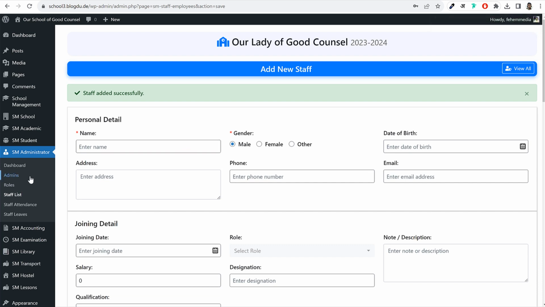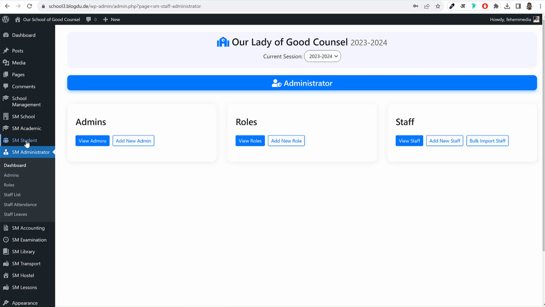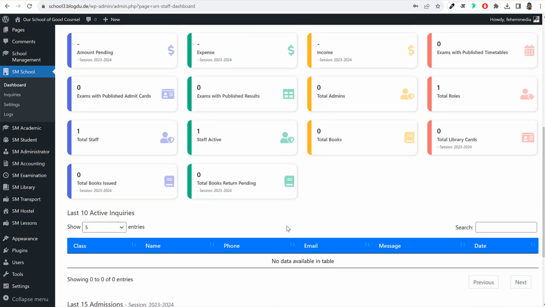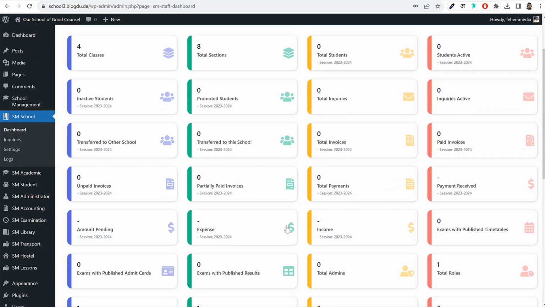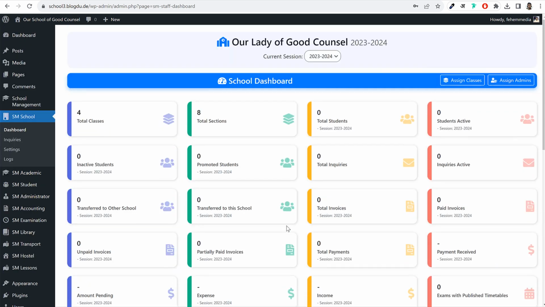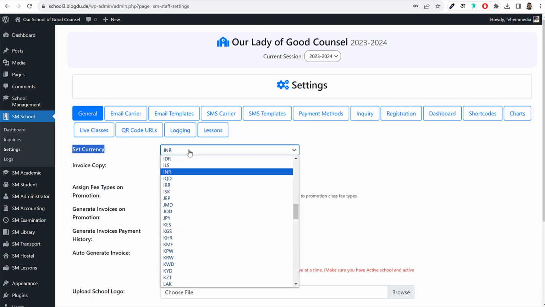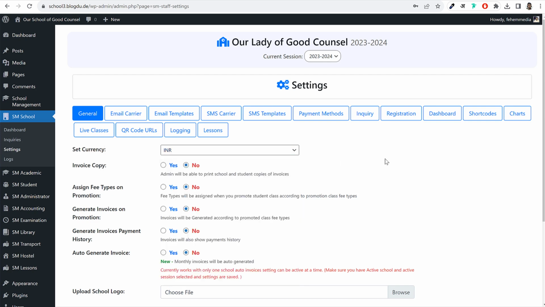Now, as I said earlier, if you go to dashboard, in fact, if you go to SM School, the pricing thing is still in dollars. We want to convert that into rupees or whatever currency you want. And with that, we also have some basic settings related to this option. So let's see that first. Under SM School, click on settings. And over here, we have some options. First of all, under set currency, I want to select INR, Indian rupee.